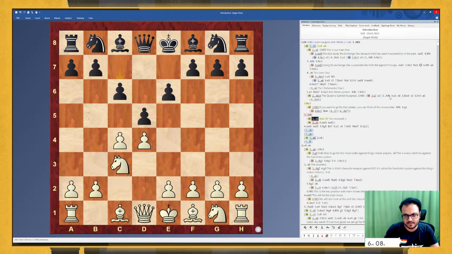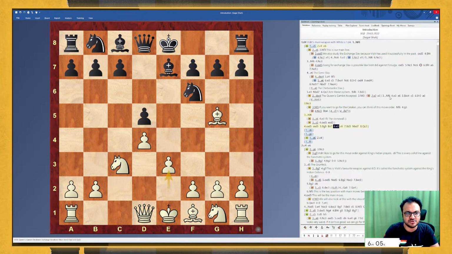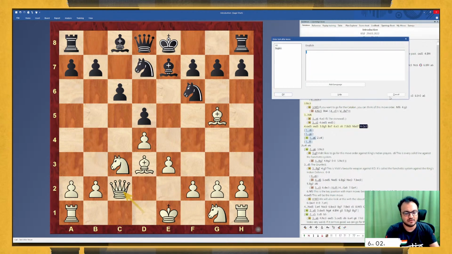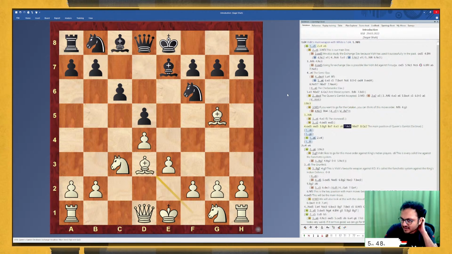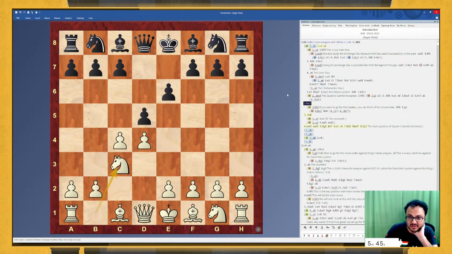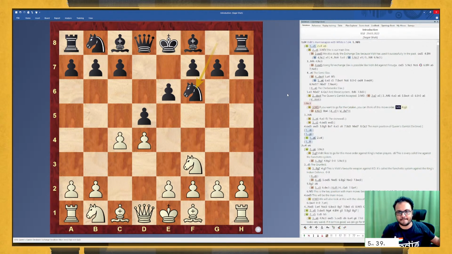Knight f6, cd, ed, bishop g5, bishop e7, e3. The main position of Queen's Gambit decline. Now maybe I don't go for this, maybe we go for something else, but we will figure it out. I think you can also go for some other setups that Vidit plays. That kind of covers everything, right?